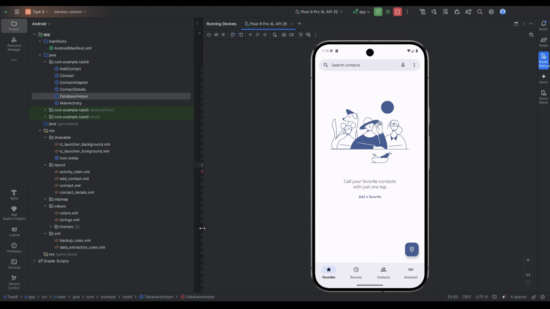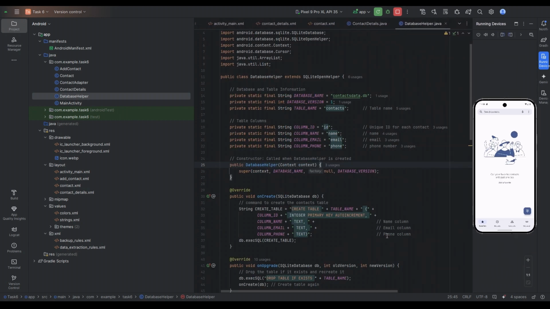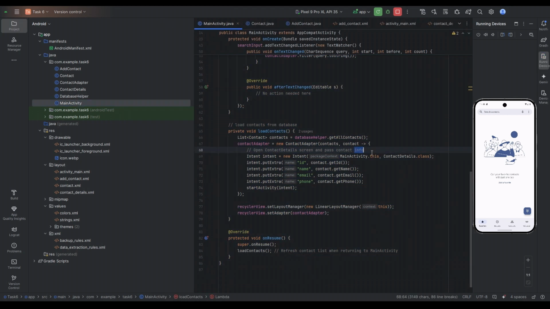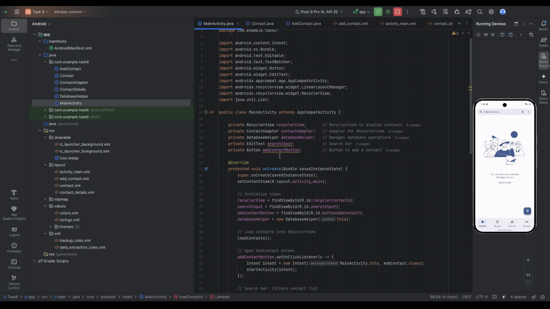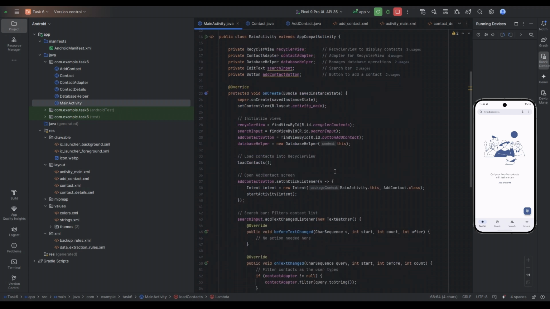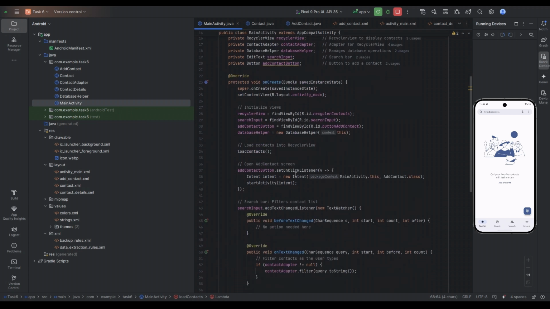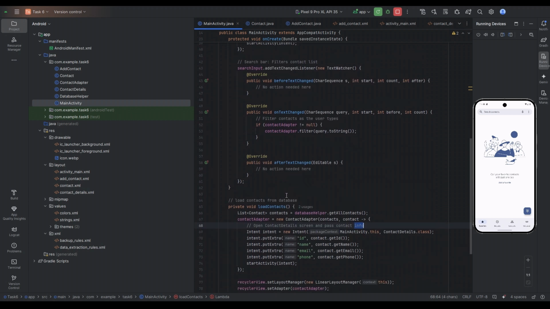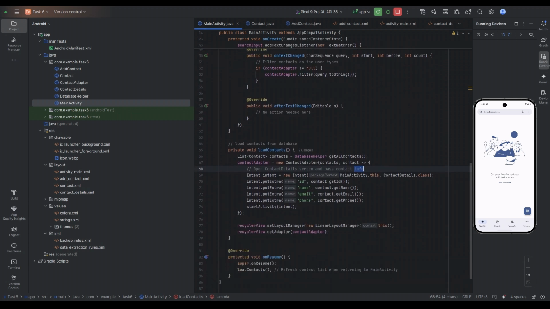Now for the Java, for this I used SQLite with the recycler view. It was to display a list of contacts dynamically. The search feature uses a text watcher to filter results in real time. So what I did was I used a recycler view to display contacts, and I initialized the views. I loaded the contacts in via the database, and I called forward all the contacts from the database I had.